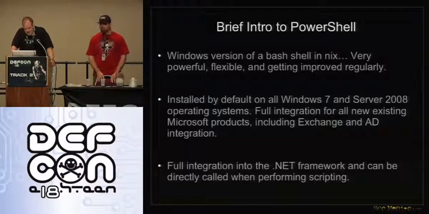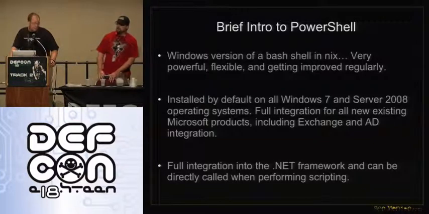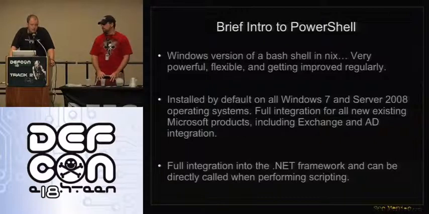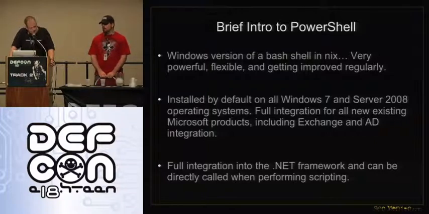Yeah. So it's installed by default on Windows 7 and Server 2008. In Windows 7, you cannot uninstall it. So it's basically embedded into the OS at this point. PowerShell basically is a fully flexible, Unix, Linux type programming environment or Bash environment. And it actually integrates completely into the .NET programming language, which we'll be seeing a lot of today.